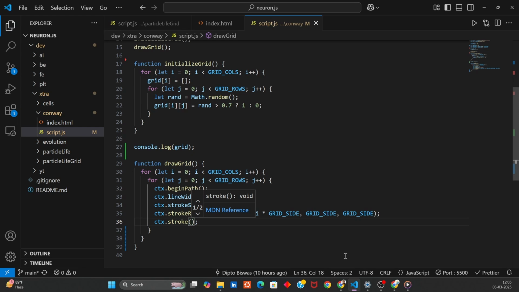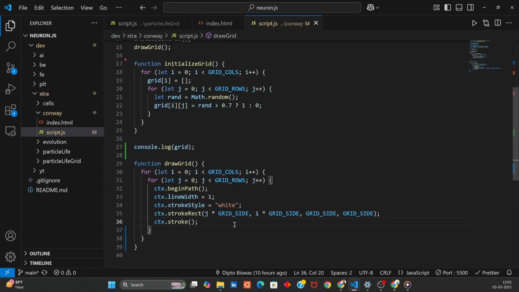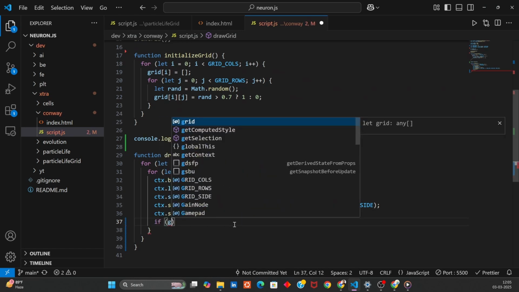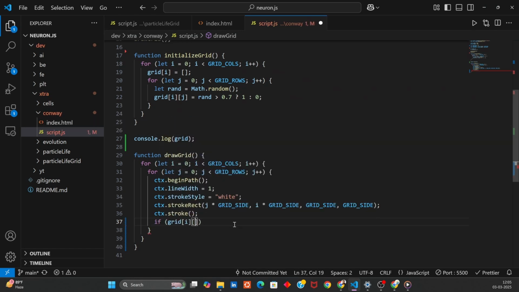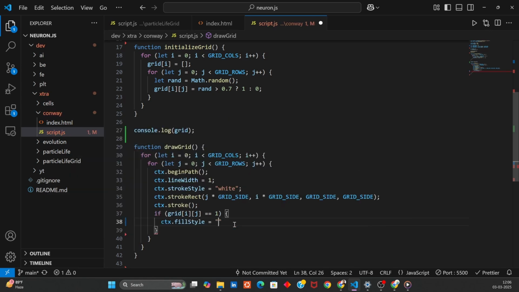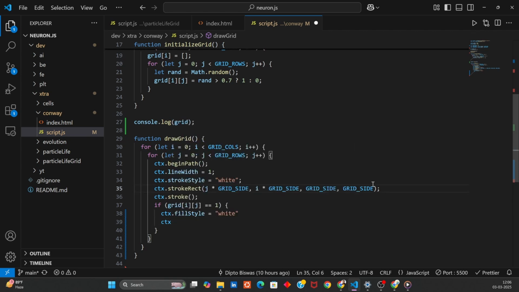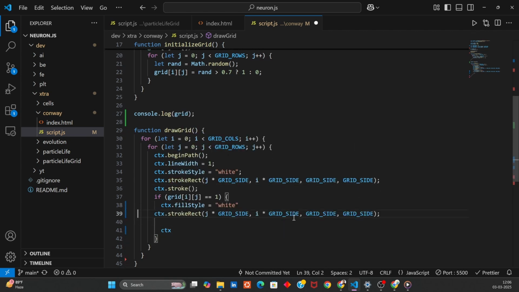Now let's see if we get something or not. And we have a grid, but we don't have the white and black squares as of now. I mean, all squares are black right now. So what we need to do is check if grid[i][j] equals 1, we'll give the fill style as white, and we'll do the ctx.fillRect. Let me just copy this line, and instead of strokeRect, this will be fillRect.